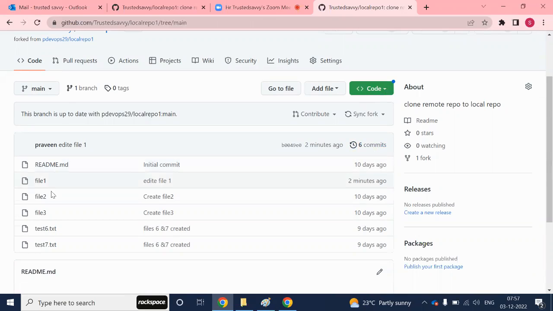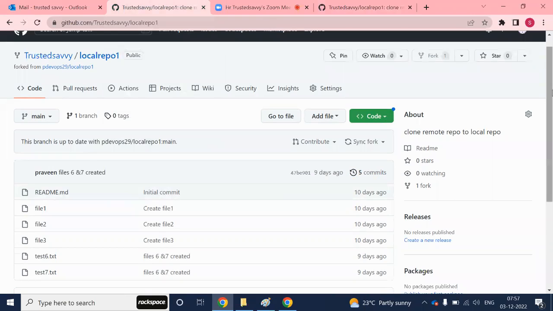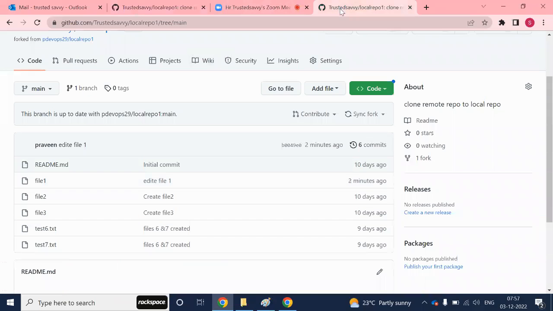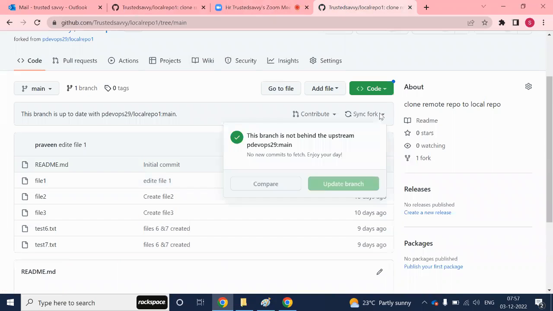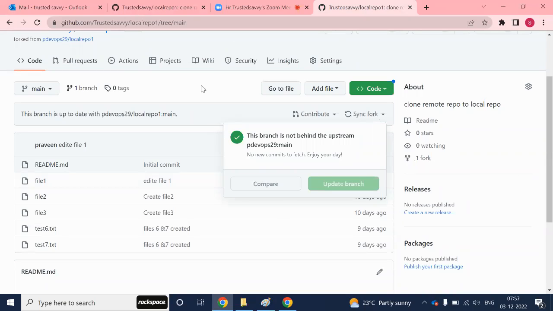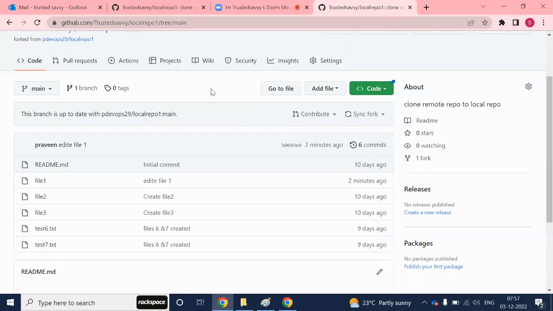Okay, I've just updated here. So now let's go to our account and see whether we have 6 commits here. Yeah, this is because here I've updated this branch with sync fork, so the fork is also getting updated. When I update this main branch here, it is also getting updated in all other forks where I have forked it. Okay, now push one more commit.